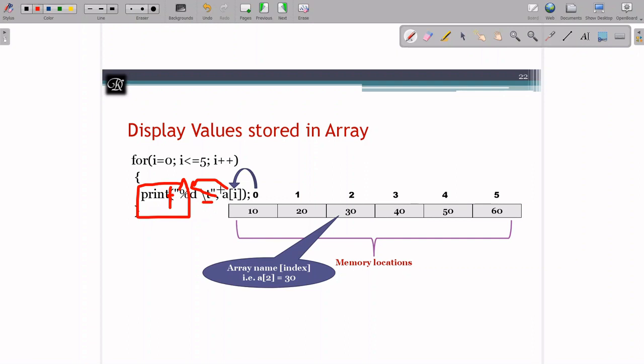The other change you can notice is that I have removed the ampersand, because I told you ampersand is meant for retrieving the memory address. If you add the ampersand over there, you are going to get the memory address rather than the value of that particular memory location.